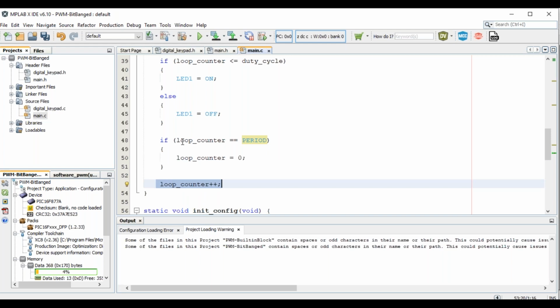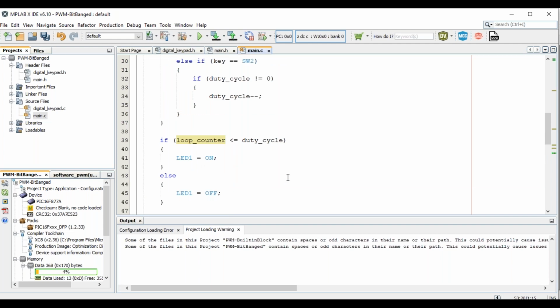And in our logic, we wrote loop counter plus plus here itself, but here we have it written in a separate statement. So what I'm trying to do here is, for the duration of the duty cycle, LED will be kept on, and for the rest of the period, the LED will be kept off. And we switch between LED as 1 and LED as 0 at a very fast rate, so that your eye will feel as if there is a continuous voltage being provided.